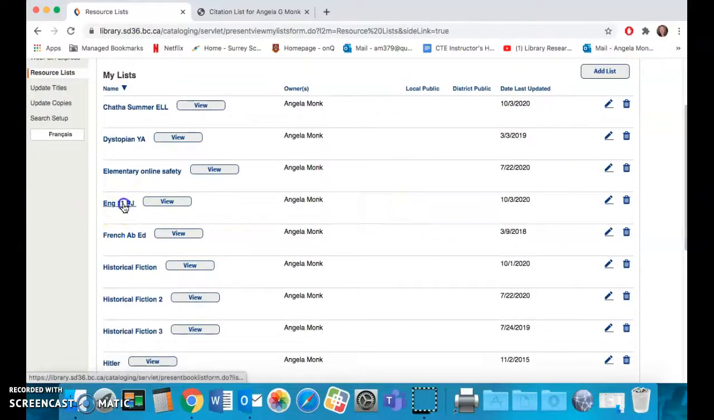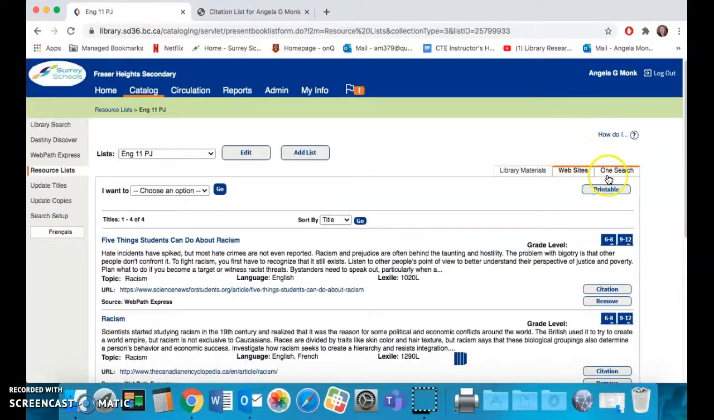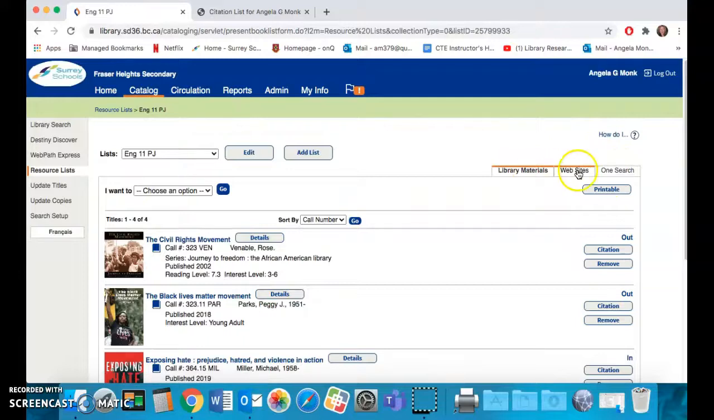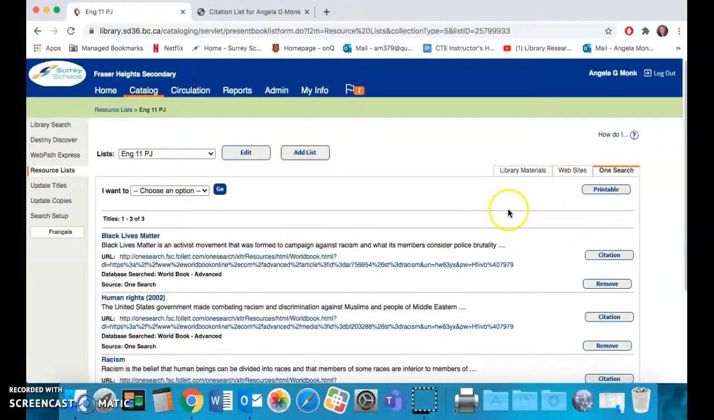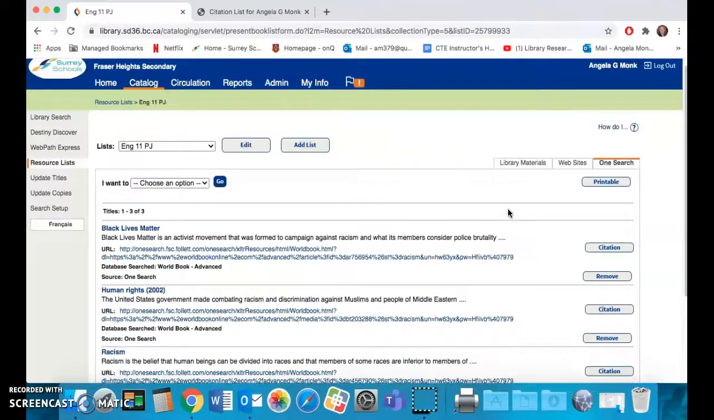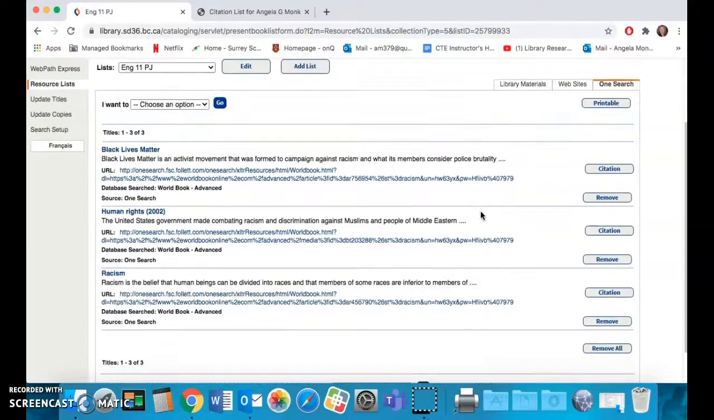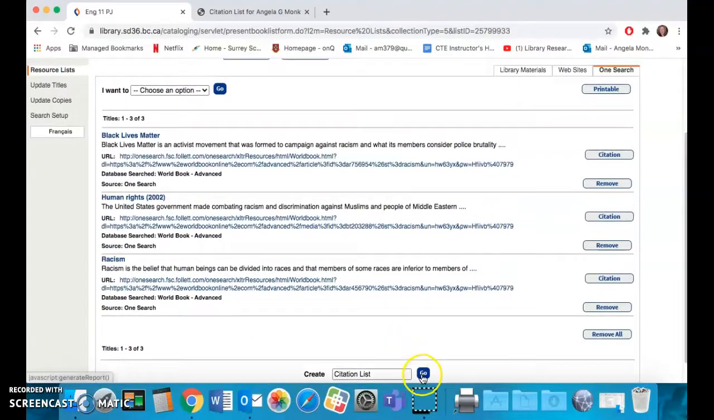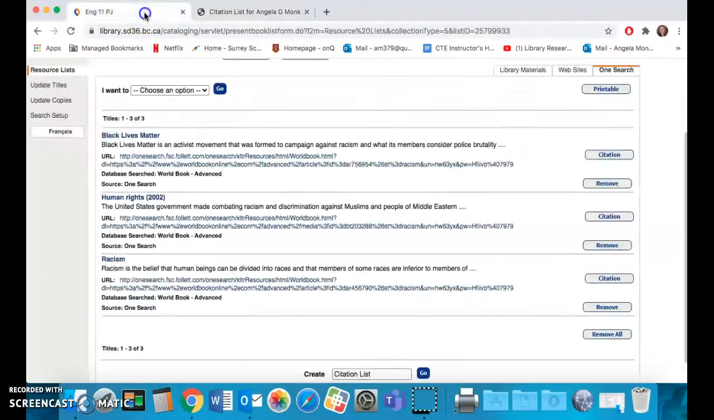Going back to my resource list, when I create my citations, there's 3 separate citations, one for my library materials, one for my websites, and one for my databases. I could hand them in as separate citation lists. If I'm going to put them together, then I need to put them in alphabetical order. So once I get the citation list, I need to make sure that if I add it to my book list, that I put them in alphabetical order.